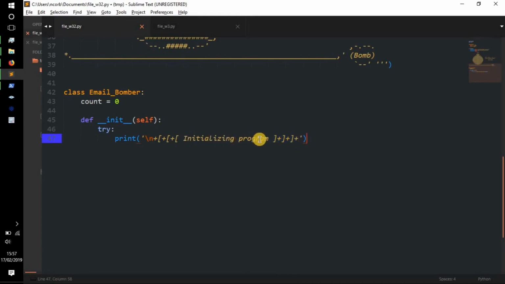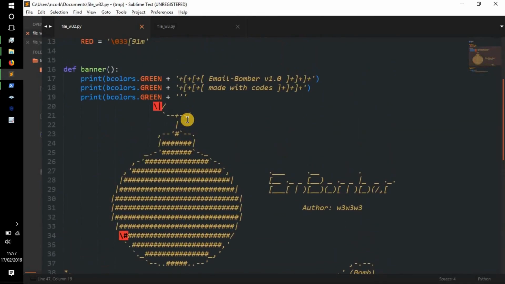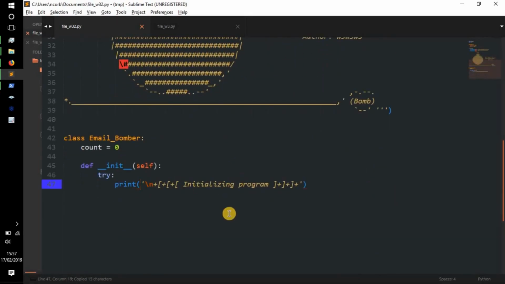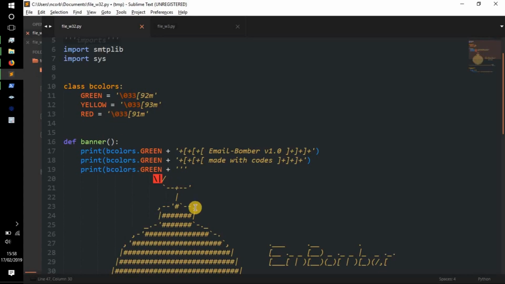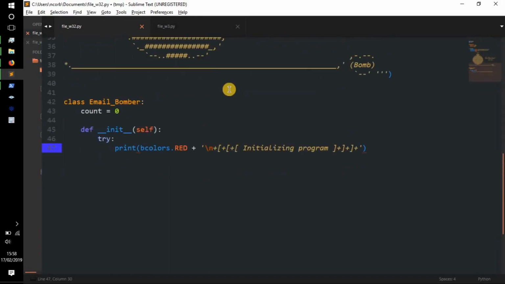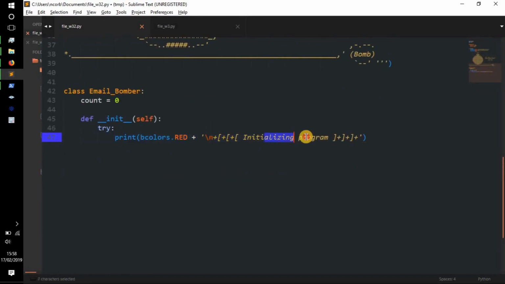But we've got initializing program, and then, like we did up the top here, we've got bcolors and then dot green plus. We'll just copy this up here, come down here, paste it, and press the space bar to get a space between it, just so it's easy to read. And then we're going to change that to red, because obviously we've got red. So initializing program will come up as a red string.